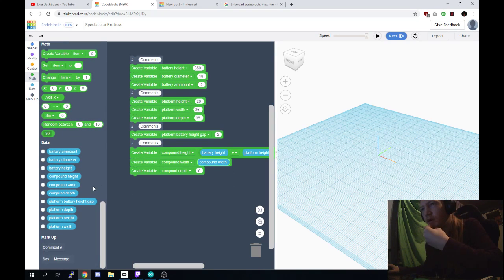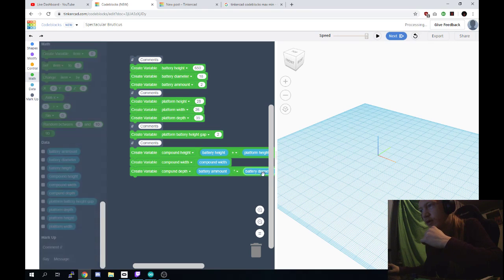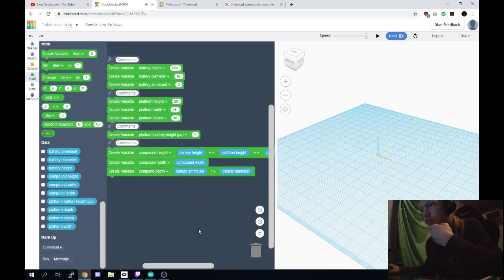The depth is gonna be 2. It's gonna be math. It's gonna be battery amount times the battery diameter. So that should maybe set our variables up.